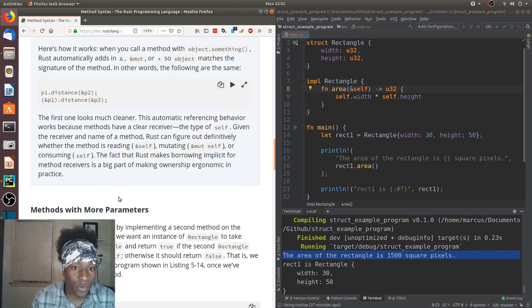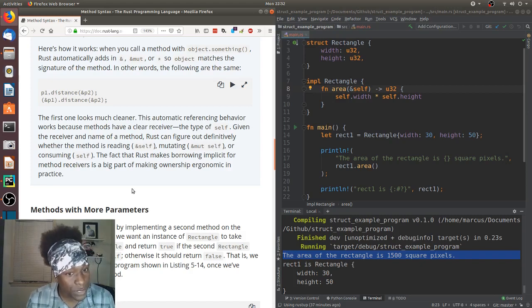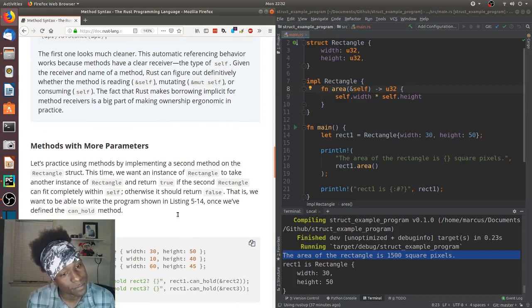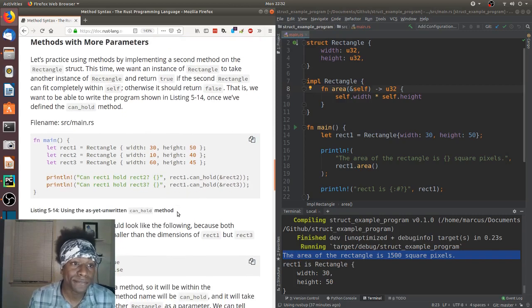This automatic referencing behavior works because methods have a clear receiver. The type of self. Given the receiver and name of the method, Rust can figure out definitively whether the method is reading (&self), mutating (&mut self), or consuming (self). The fact that Rust makes borrowing implicit for method receivers is a big part of making ownership ergonomic in practice. Yeah, makes sense. Thank you for doing that for us.